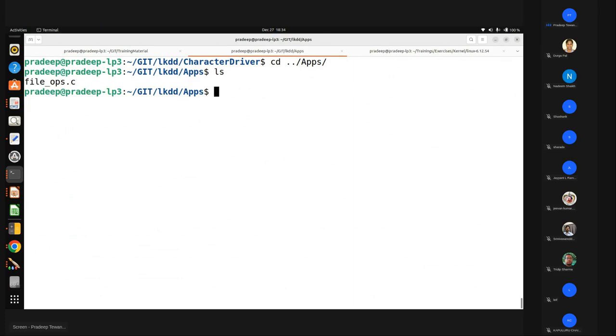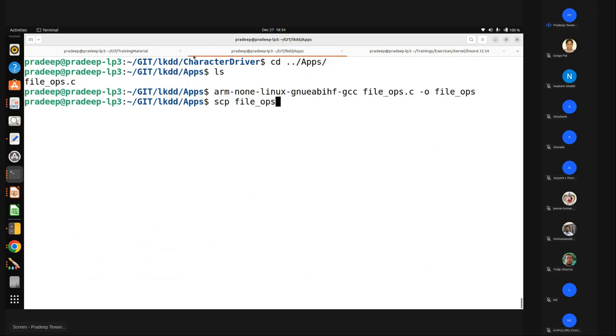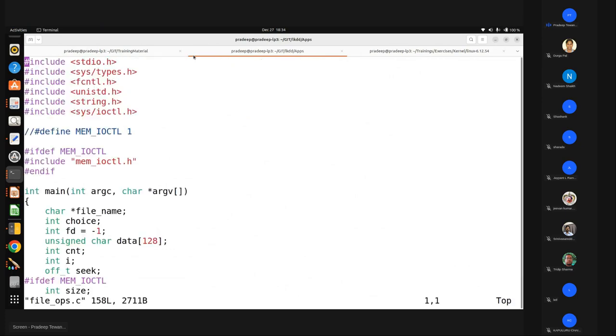Linux GNU GCC. I'll give some name, file ops, to this. I'll do the SCP of the application. Let me just show you what the application looks like.